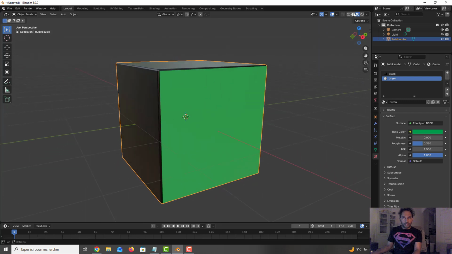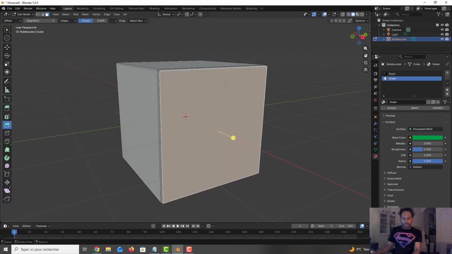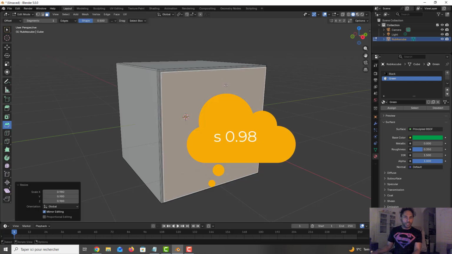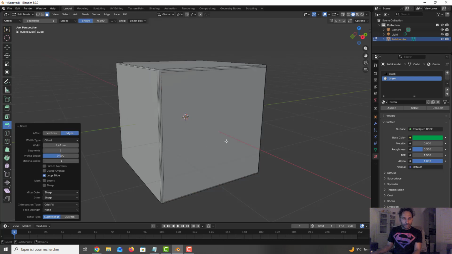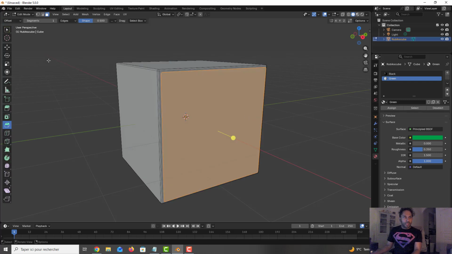Okay. So now what we do, we go again to the cube, I select the face, I put a scale on that, so S 0.98, Enter, and I will do a bevel again. Okay, and I go to the vertices, we change that to 2, for example, and we can put 2 segments. Okay, I press Tab, and it's perfect.